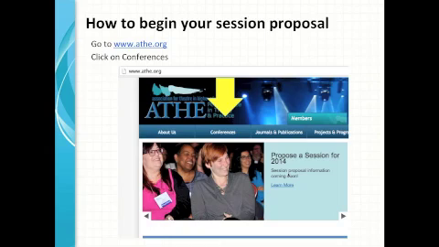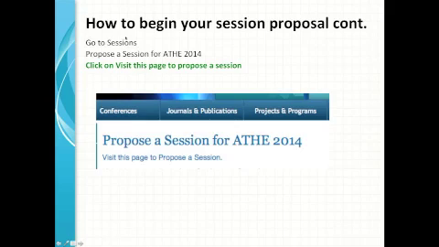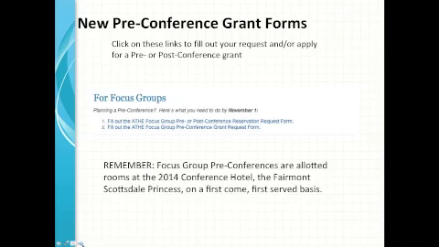So, beginning the session proposal, it's an online process, and if you haven't been there already, you go to www.athe.org. You click on conferences, following the yellow arrow there, and once you click on conferences, it will take you to the sessions page, and the sessions page will look like this at the top of the page: propose a session for ATHE 2014. Visit this page to propose a session. Once you click on visit this page to propose a session, it will take you into the proposal form itself.